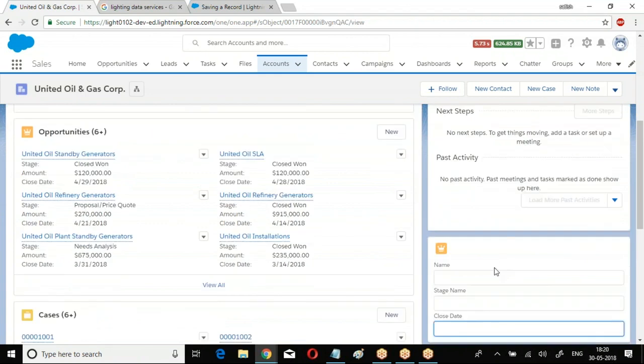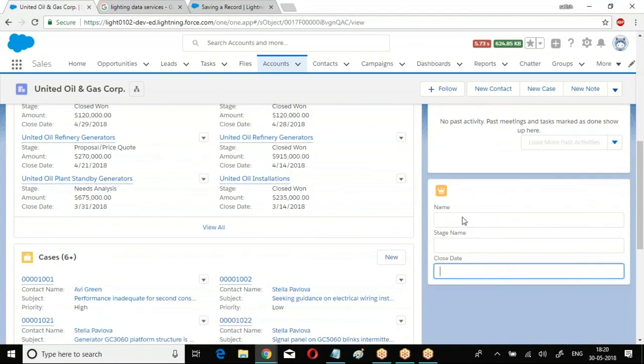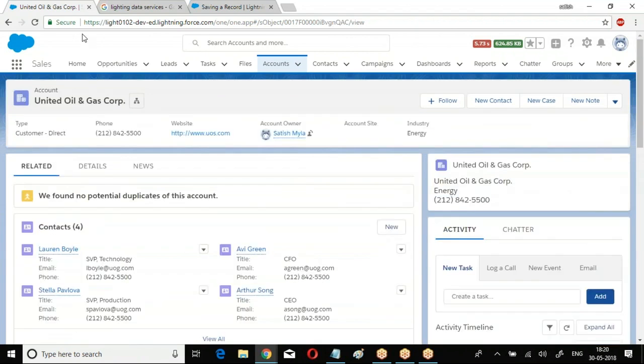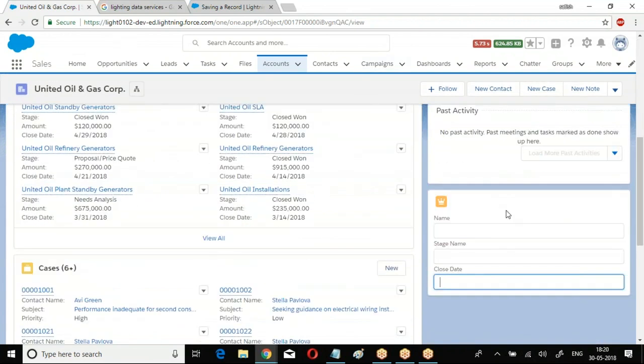Now this is not taking the data. Why is the data not coming here? Look at this. The record is an account, but this component is related to opportunity. The component is related to opportunity, so the record is not coming. So this component is given to insert an opportunity from an account. From the account page, how to insert an opportunity.